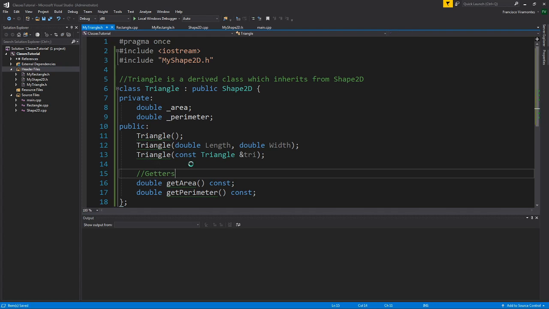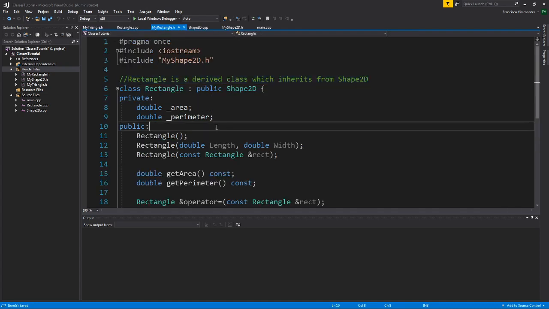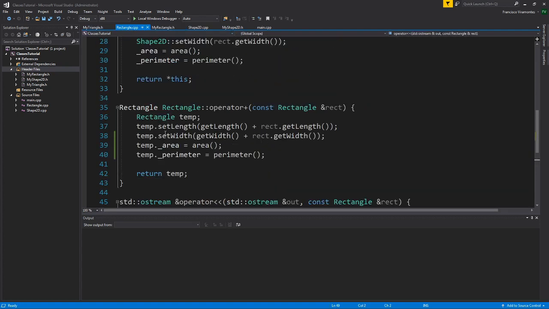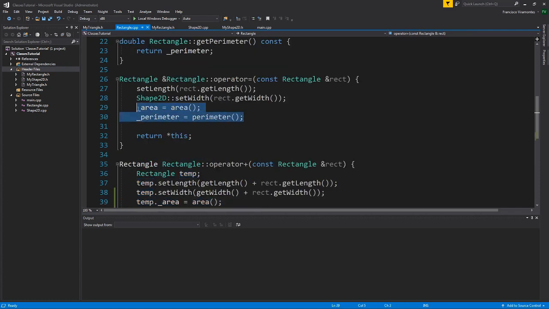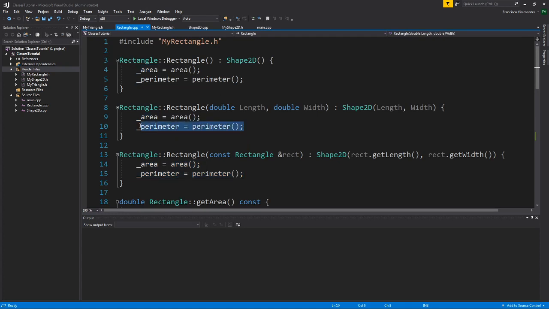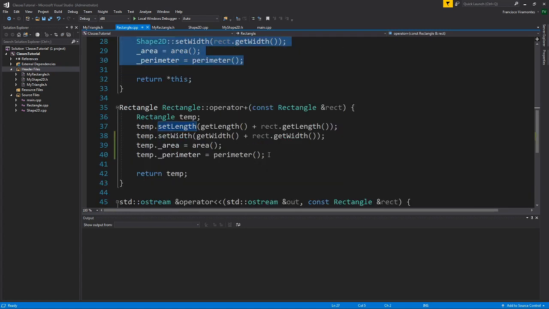And now let's think about something. Let's change this class up a bit. In rectangle, one problem with the class is that in the implementation, any time we use set length and set width, we'd have to update the area and perimeter. In each and every case: in the three constructors that we have, and the equals operator and the plus operator. So it looks like our class can benefit from merging these two statements of updating area and perimeter within set length and set width.